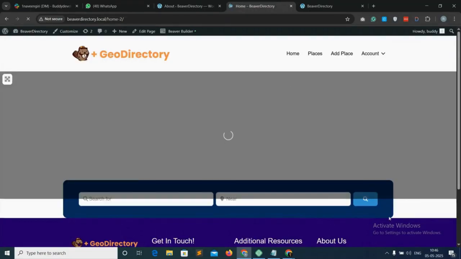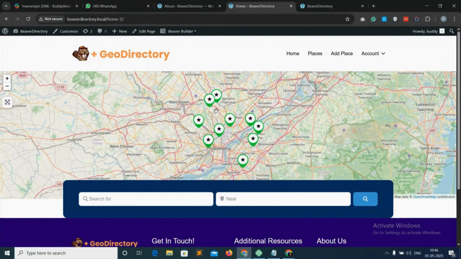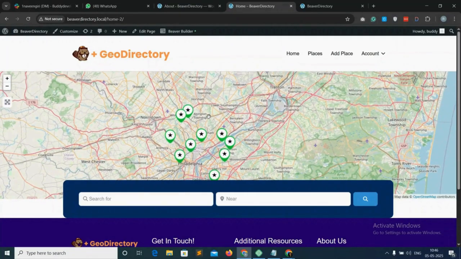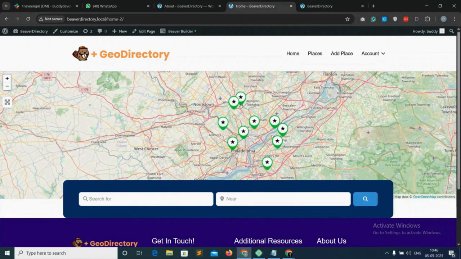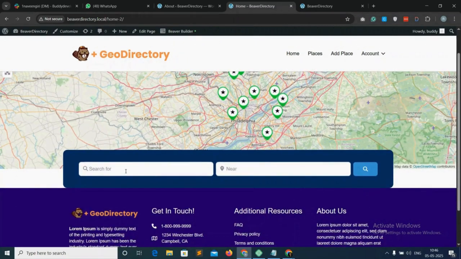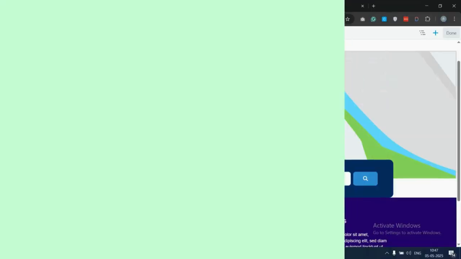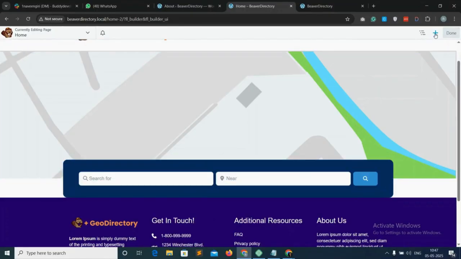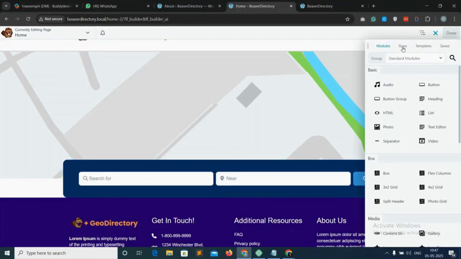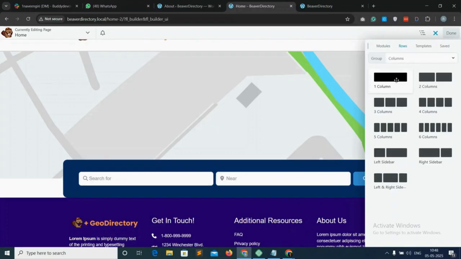Now coming on to the output, we will check it. So now our maps can be seen, all posts can be seen, our search bar can also be seen here. Now below the search bar, we will be adding our category here. So coming on to the backend, so coming on to the editor for this, then again clicking on the plus icon, then coming on to the row, taking a full column below here.